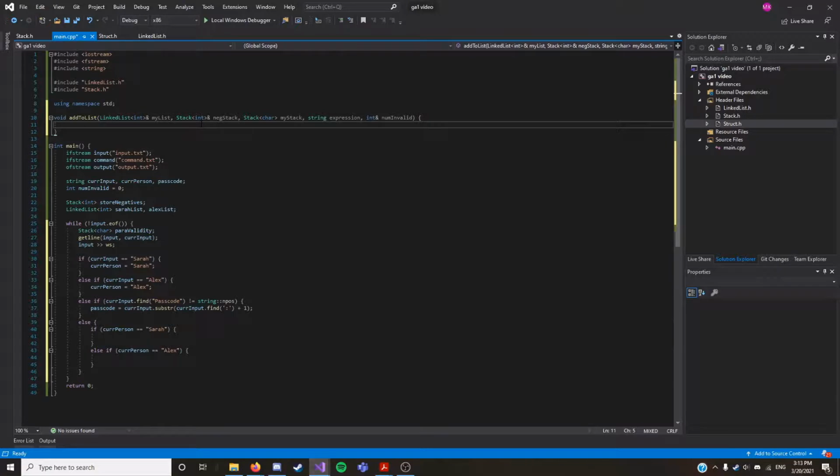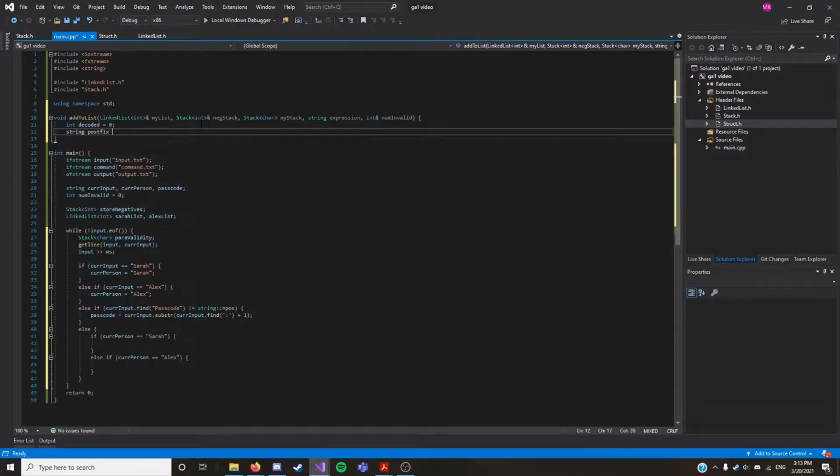So the first thing we're going to do now is make an integer we're going to call decoded. We're going to set that to 0. And this is going to store whatever our value is from our stack after we perform all of the check and validity, infix to postfix, and then the postfix evaluation. This is where our evaluated expression sum is going to be saved. And we're going to make a string as well that we're going to call postfix, and this is where we're going to temporarily save our infix to postfix conversion before we evaluate it to the final answer.